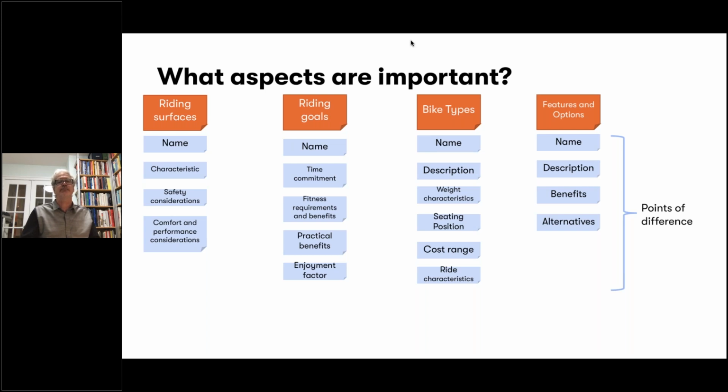Those are kinds of things that people think about with writing goals. If they're thinking about where they're going to ride their bike, the surfaces have different characteristics. Maybe there are different safety considerations. Maybe there are performance issues they need to be thinking about on different surfaces. And these things, of course, influence the actual discussions about the bike types and the features.